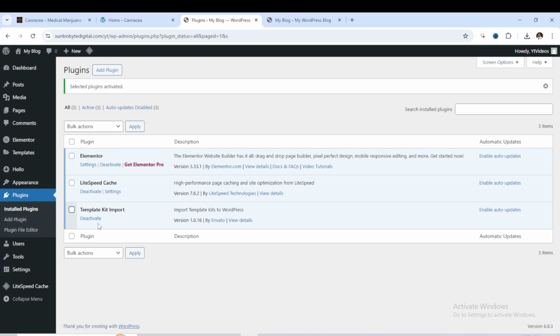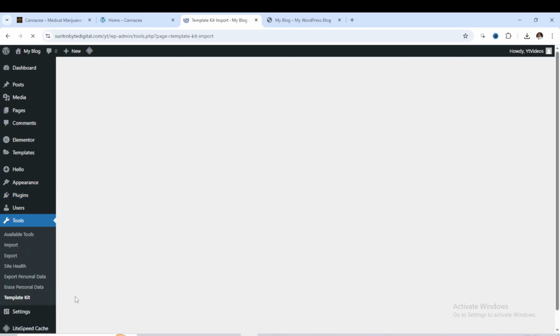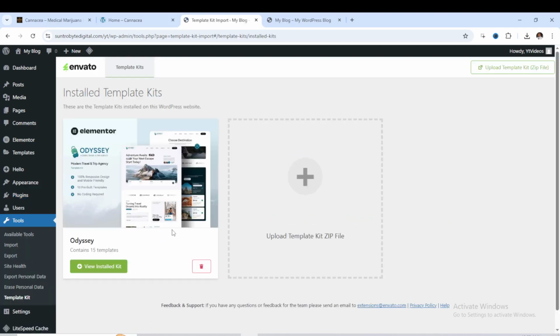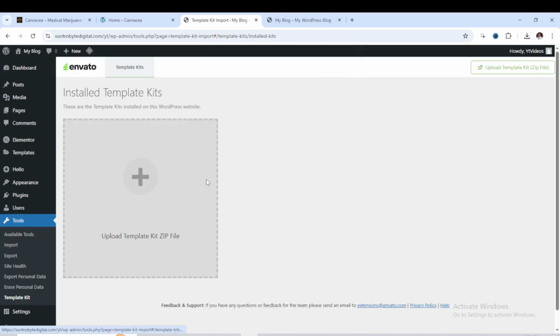Then the next thing you are going to do, since we have activated this particular plugin, is come to tools. You are going to see template kit. Click on it. Once you click on it, it's time to install our template. This particular template is the template I worked on in my previous video, so let me delete it. Once I delete it, now it's time to install the template that we want to use to work on this particular video. You can click here to install it or click here to install it.